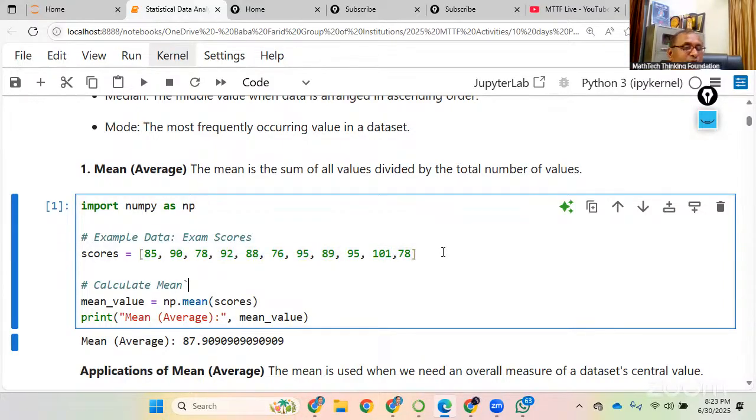Now we want to calculate the mean value of this dataset, which is again quite simple. Mean is an inbuilt function inside numpy. If we want to use it, what you will do is np.mean. Then you will pass this information, which is stored inside scores. Here the entire array is stored inside scores, and we will pass it here.